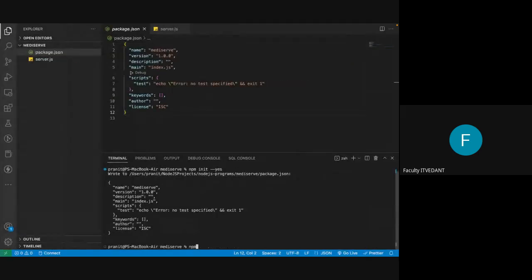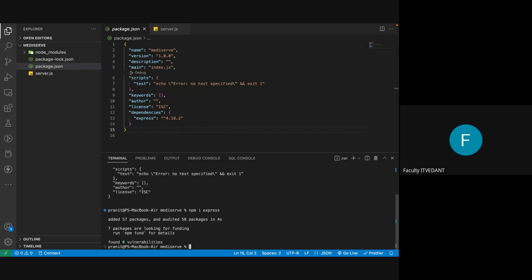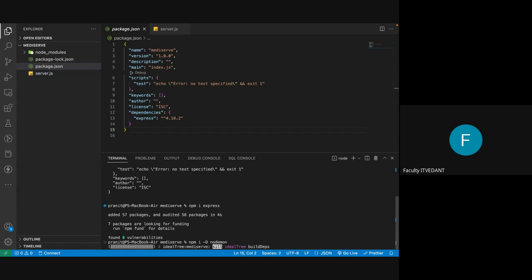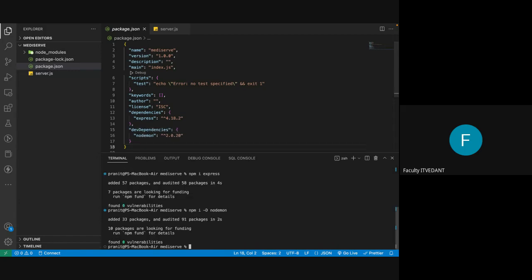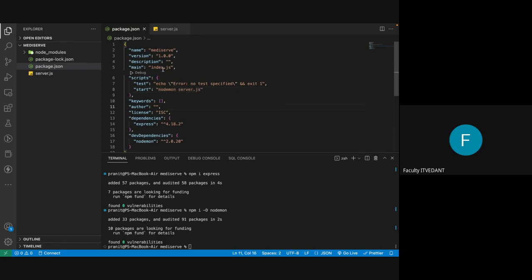So we'll install npm i express first. And then we will write npm i -D nodemon. Okay. So both of them are installed. Now let's write a script here for start, like nodemon server.js, and let's change the main file to server.js. So this is my package.json file.